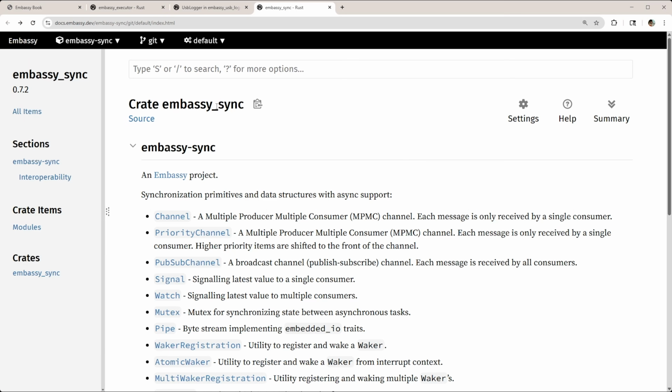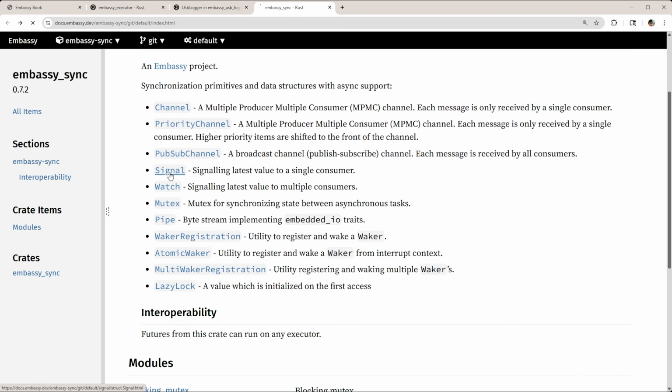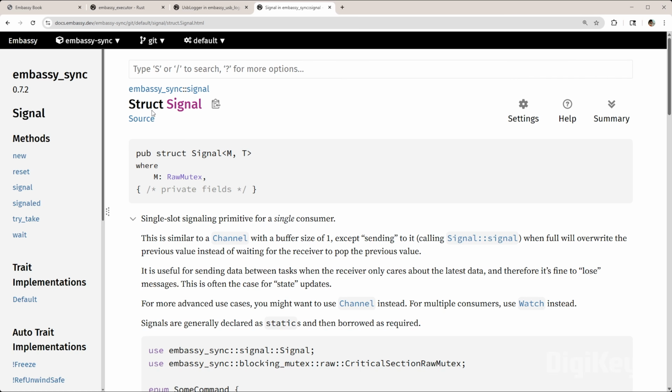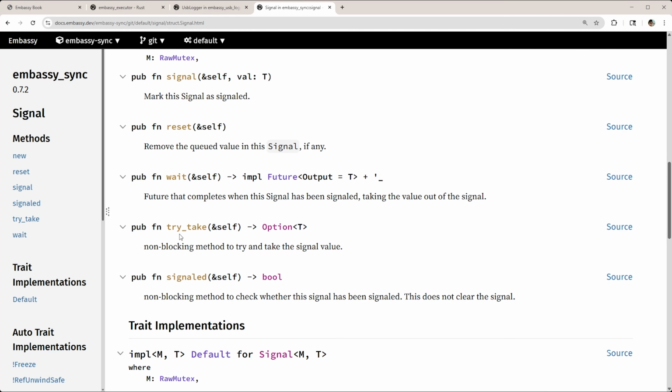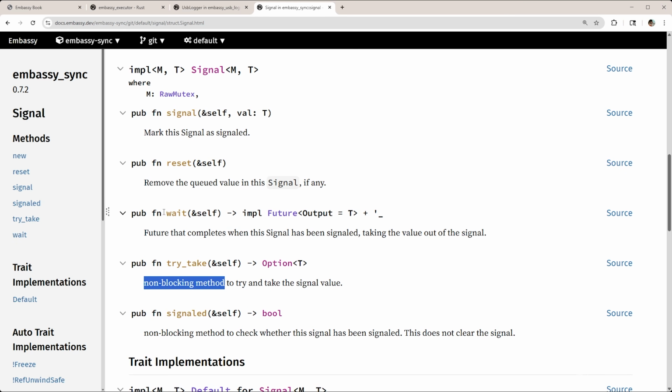Let's go take a look at the embassy sync documentation. We're using a signal. This is a struct, and it has some functions associated with it. We're using try take. As you can see, this is a non-blocking method, so it immediately returns. You are also welcome to use something like wait. This is a feature that waits or yields execution to something else until the signal has occurred, in which case execution will come back, complete wait, and it will return whatever value was in the signal. So you're welcome to use any of these.